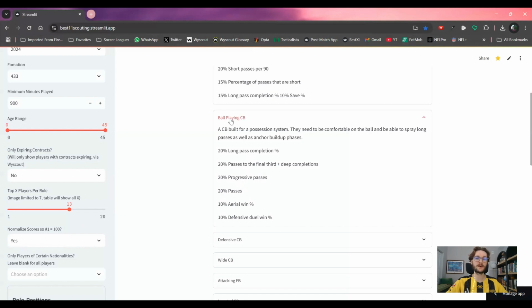So for a ball-playing center back, you can see a blurb about what they think basically they are. A center back built for a possession system. They have to be comfortable on the ball, spray long passes, and then anchor build-up phases. So you can see just 10% weight on defensive duel win rate and just 10% weight on the aerial win rate. Whether or not you agree with this is beside the point, because this is what my model is built for, and this is what shows up when you have the ball playing center back in the role ranking image or table.